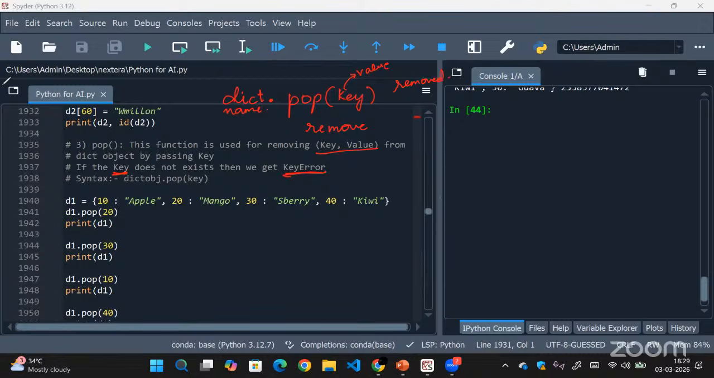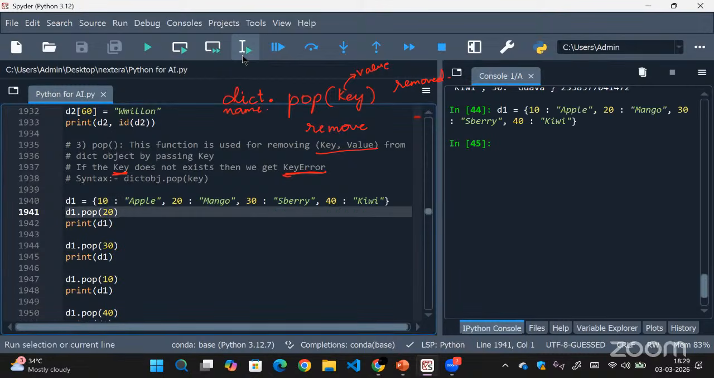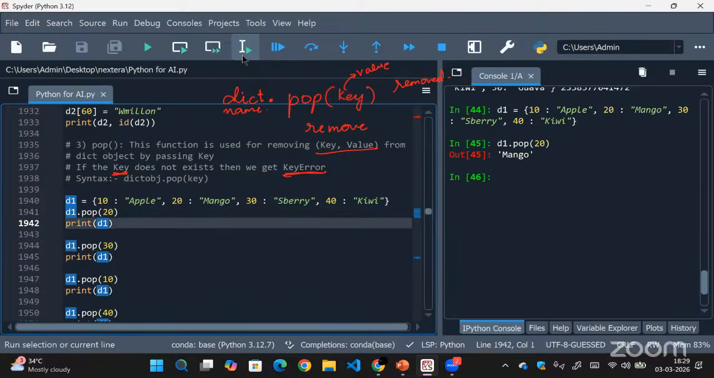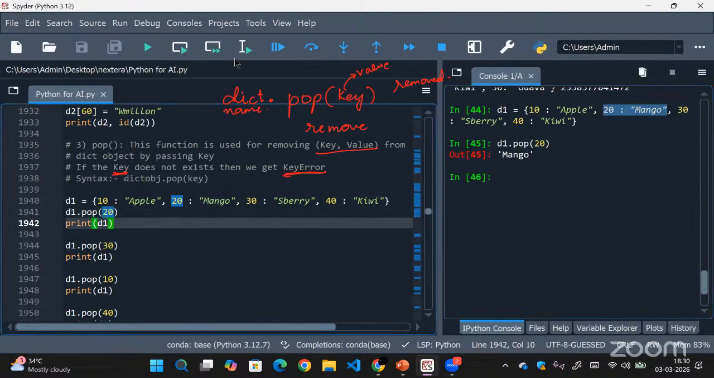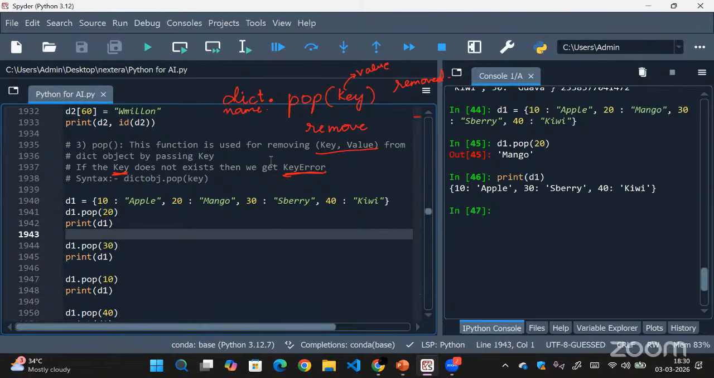So if you see here, we have 10 apple, 20 mango, 30 strawberry and 40 is kiwi. So this is my D1 dictionary right now. And I'm popping the key, which is 20. So 20 key means 20 is to mango. So this is popped totally. Now if I print D1, I won't be having the value anymore. So that is 20 mango.